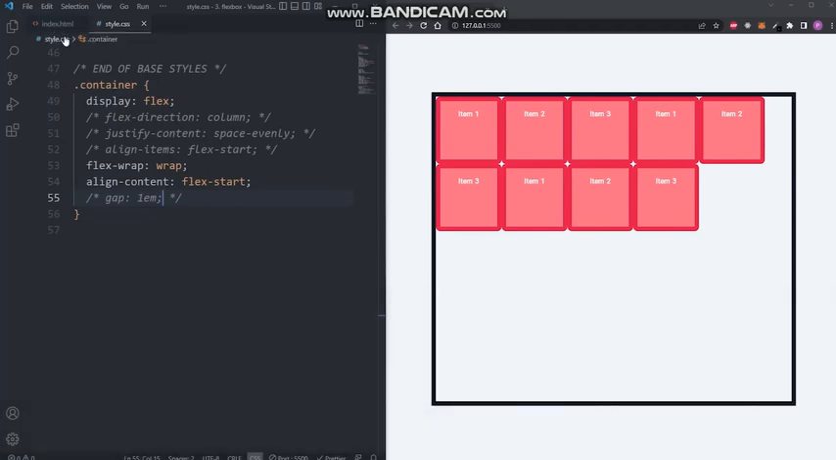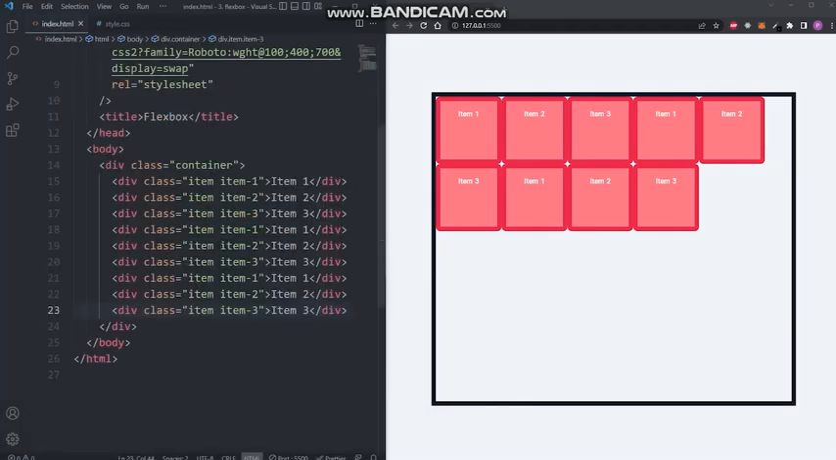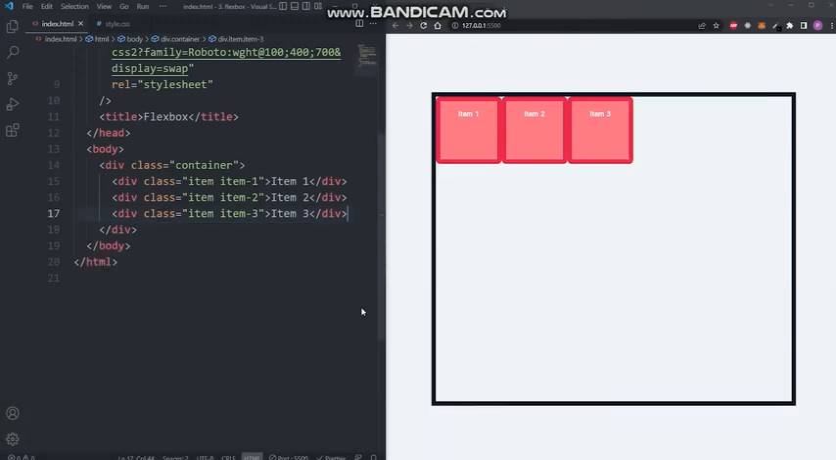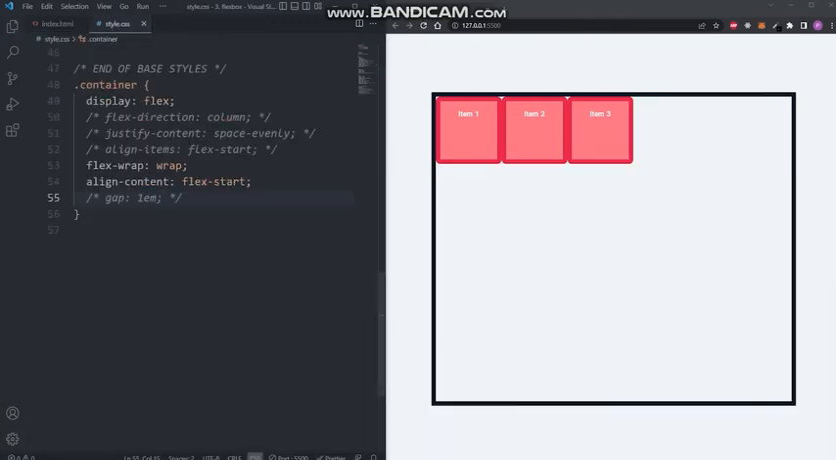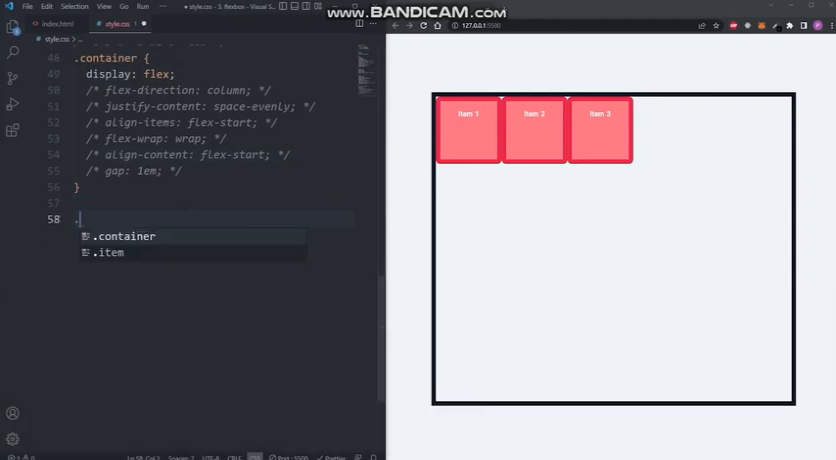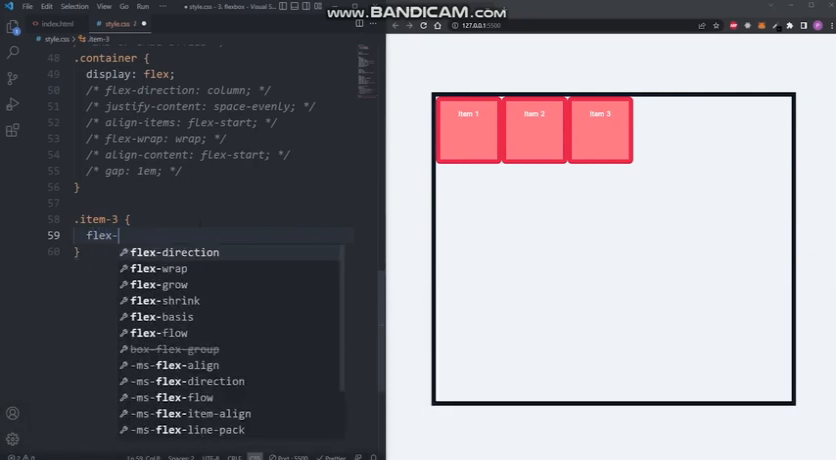Flex grow is one of them, but before I get into it, in the HTML, I'm going to remove most of the items and leave just the first three. Then back in our CSS, we can remove the flex wrap and the align content because we don't need them anymore. Then under our container, we can select the third item by its class name, item 3, and give it the flex grow of 1.